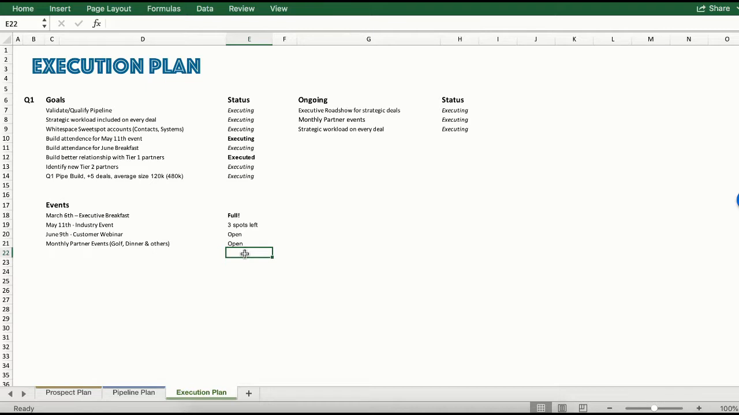And let's say that you do a territory update at the end of the quarter. All you have to do here is take a quick snip of this document and paste it into your PowerPoint presentation for your territory plan, and you're ready to go.